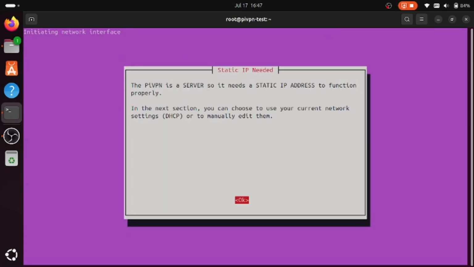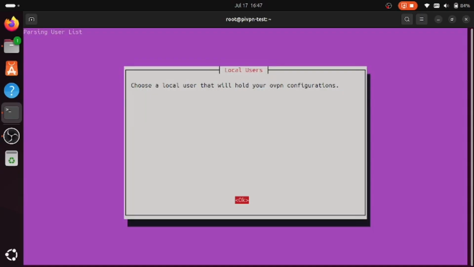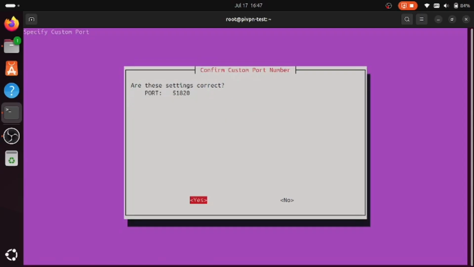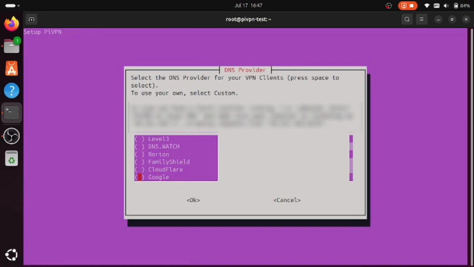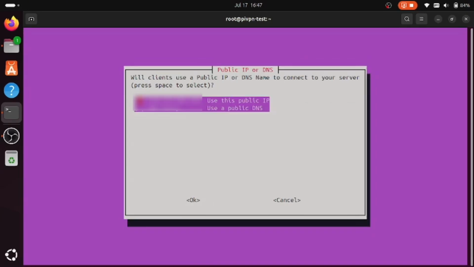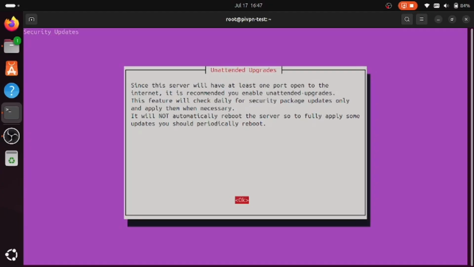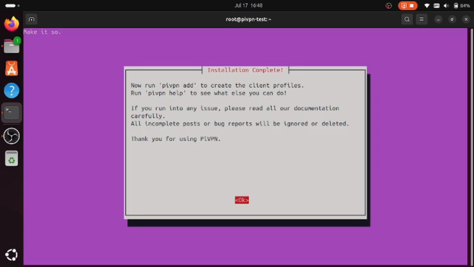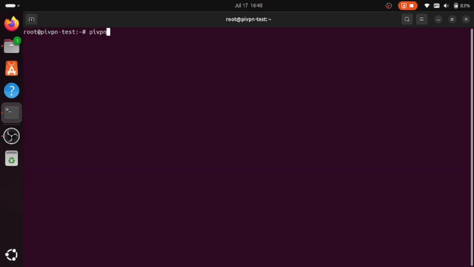Follow all the prompts, make sure you choose WireGuard, select Cloudflare, select your local IP, choose the custom port that we said in the beginning, 51820, and select yes for unattended updates. Then make sure you select yes to let your PC reboot.